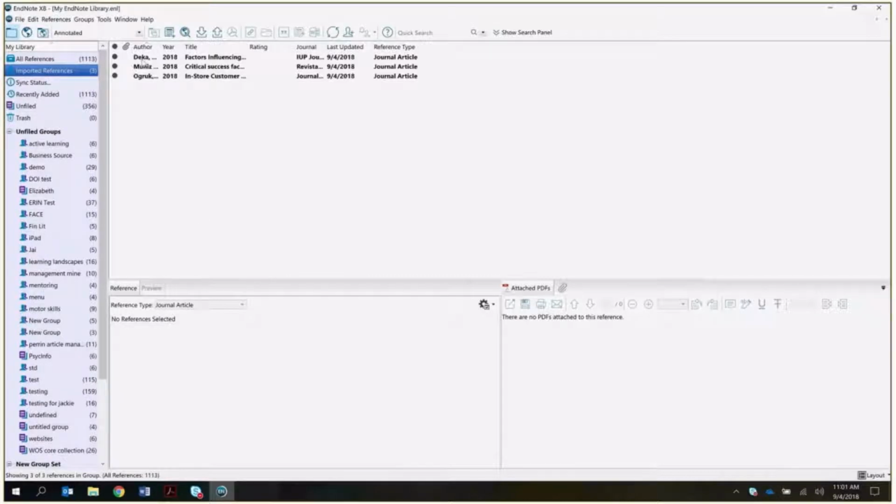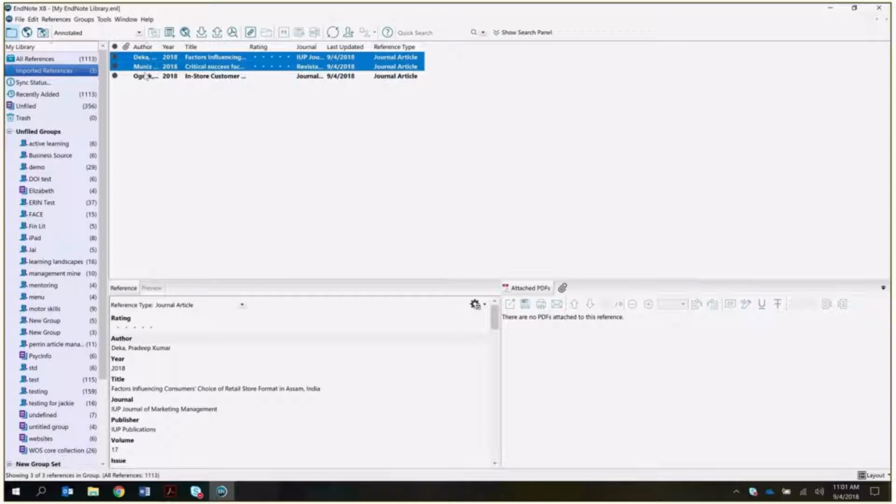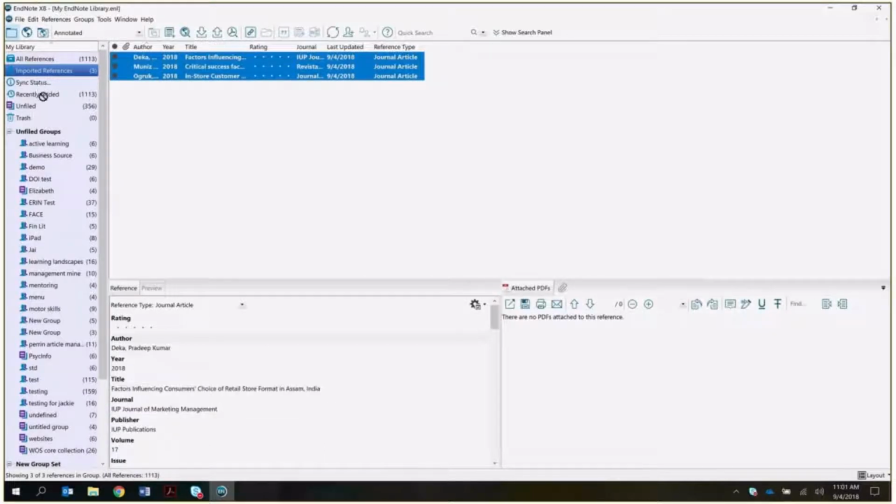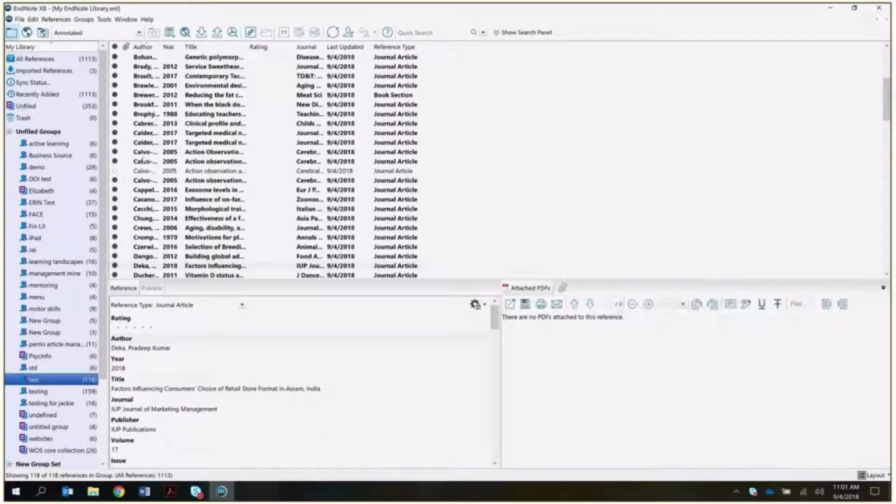And I would need to move these 3 around to maybe, let's see if I'll put them in test because I don't really need them. But now they're filed somewhere as well. So we could find them if we needed to. Because a lot of times if you leave it in imported references, then they will not stay there. So just make sure you move them to someplace else.